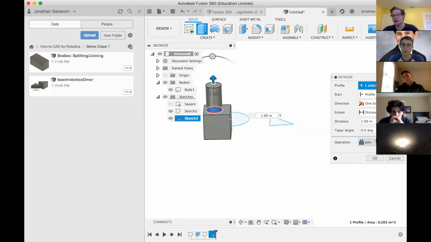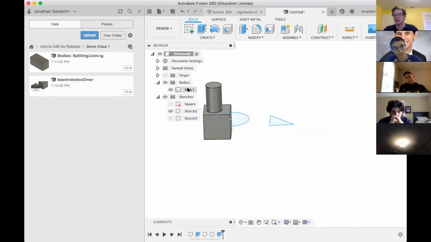And then if you look over here, the operation, you have the choice between joining or cutting, new body, or new component. So new body would make it a new body. Join makes it part of this body. So you still have one body, and if you select the body, it's the whole thing together, and it would 3D print them as one piece.